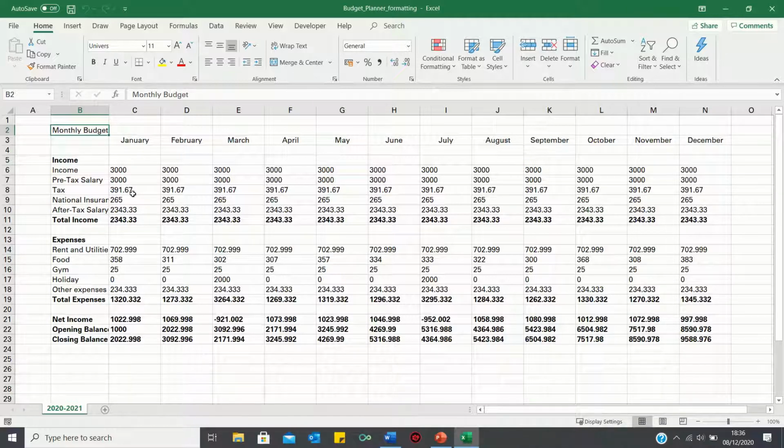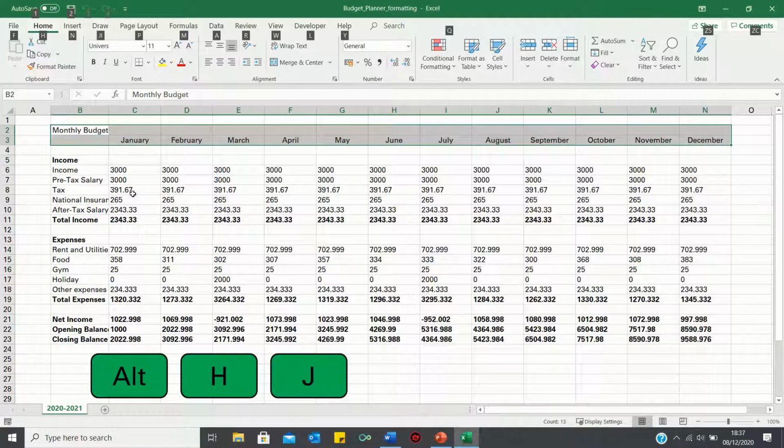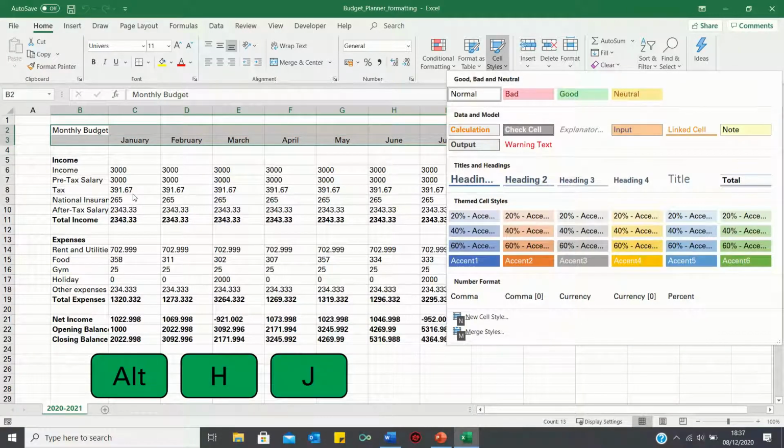Firstly, we'll add some colour to the first two rows to differentiate the title and months from the rest of the cells. To do this, select these rows and then click Alt-H-J to change the cell style, and we'll select this style here.